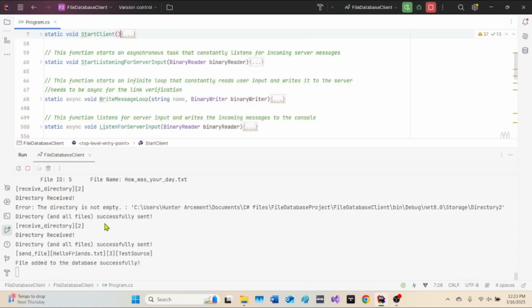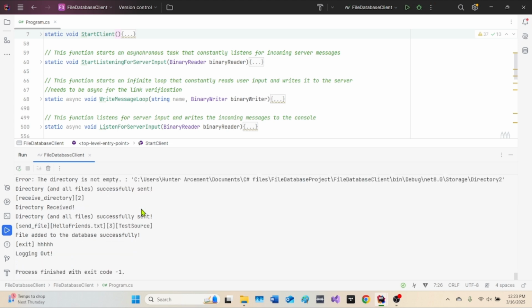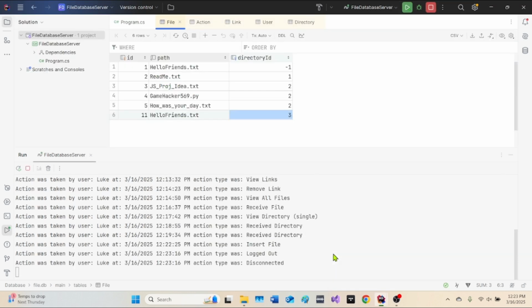So what happens when you want to exit this? Well, brackets. We can use exit. It doesn't matter what you put after it. It will ignore it and just send the exit code regardless, and it will log you out. Cool. In the server, it says you logged out. So technically you also disconnected here.